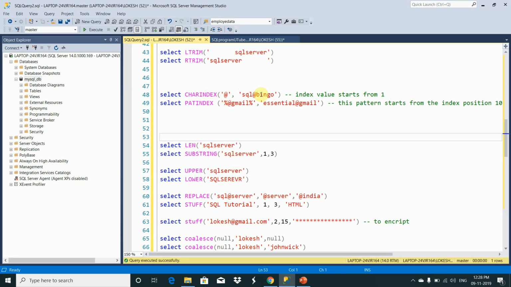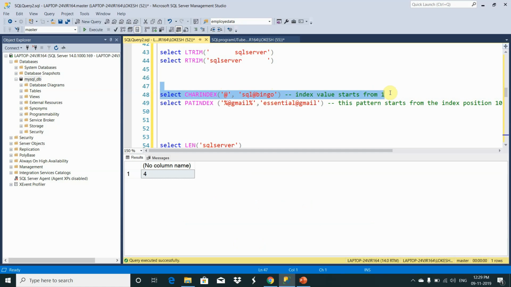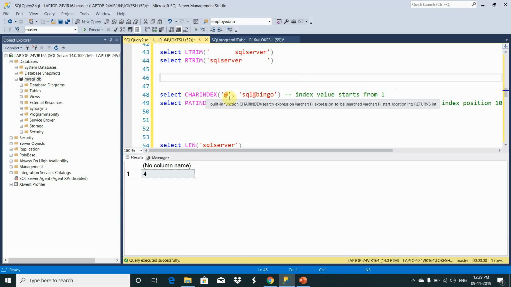Select CHARINDEX of @ from this string. CHARINDEX is used to find the index of a particular character in a string. I have SQL@Bingo as a string, and I just want to find in which position the @ is sitting. For that I use CHARINDEX, character index. If you execute this, it shows 4. What is the meaning of it? 1 2 3 4, so @ is in the 4th place in this entire string. The character index of @ in this string is 4.